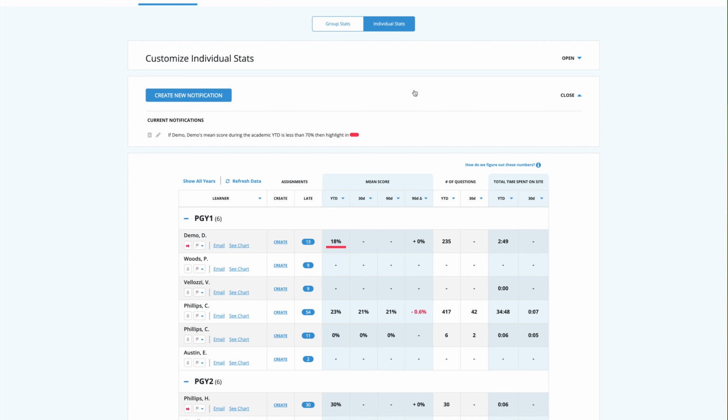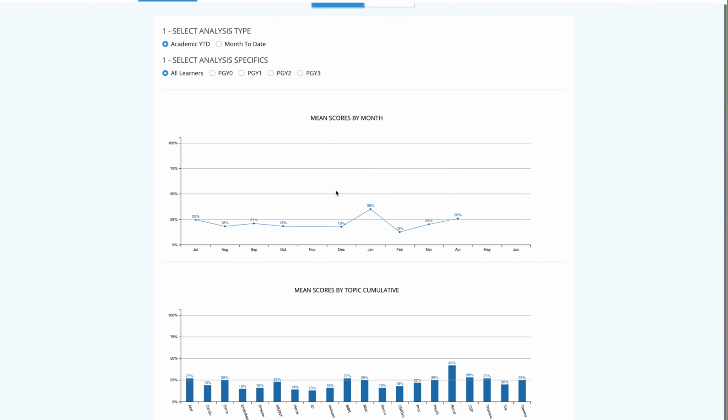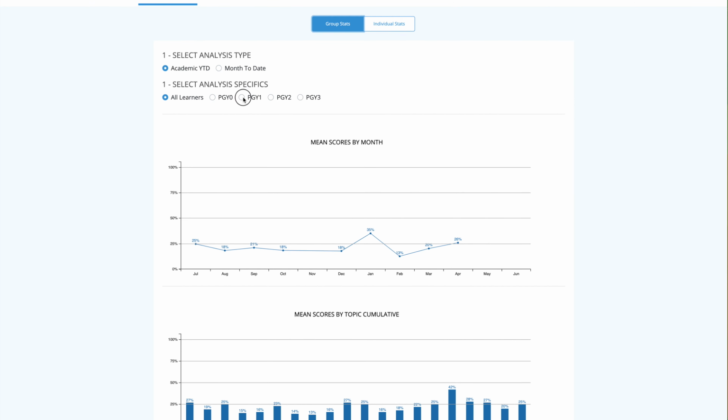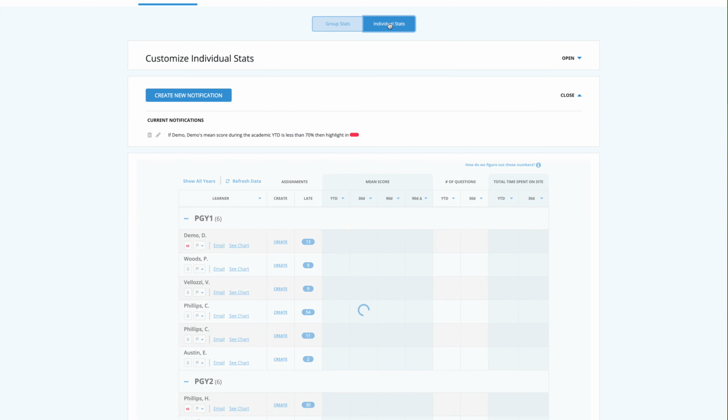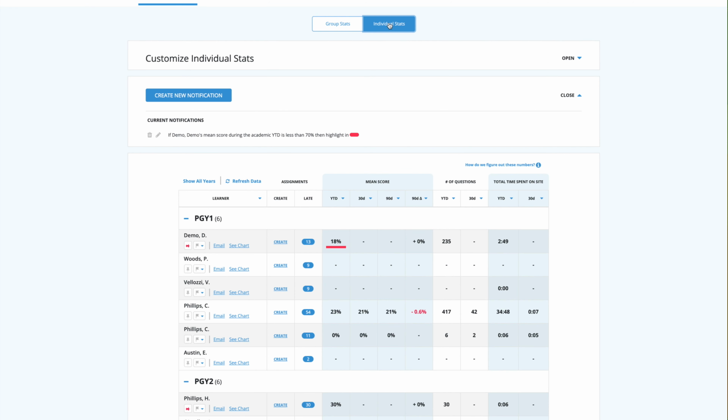So I went ahead and logged in. You'll see that when you log in now, you go right into program stats. We still have our group stats over here, which is pretty standard, and you can do an analysis by PGY1, PGY2, etc. But the focus is going to be on individual stats. The idea here is that it's an interactive chart that you can make interventions directly inside of the table. It's not a passive view.